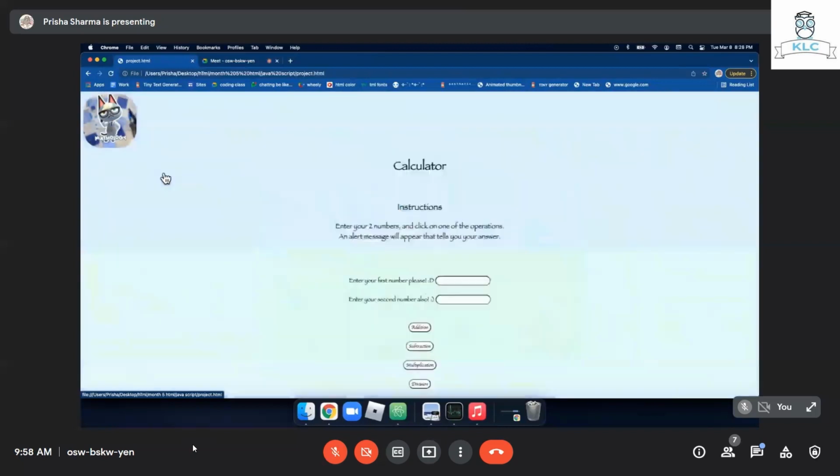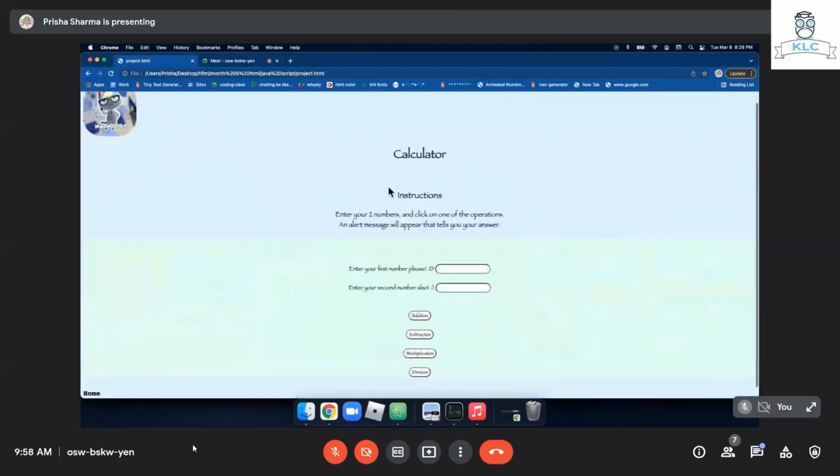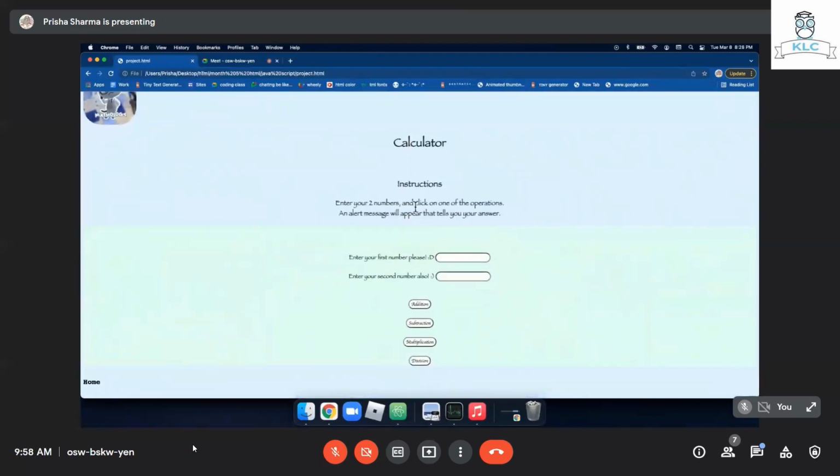So first, you can go to the calculator, and there's a header and all this. So instructions: enter your two numbers and click on one of the operations. An alert message will appear that tells you your answer. So I'm just going to enter in 5 and 9.